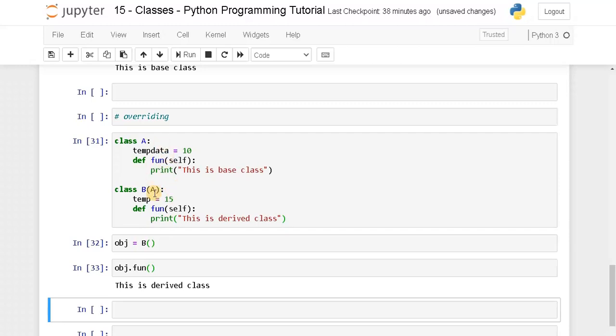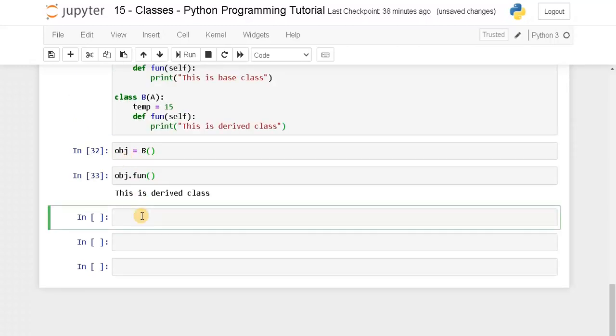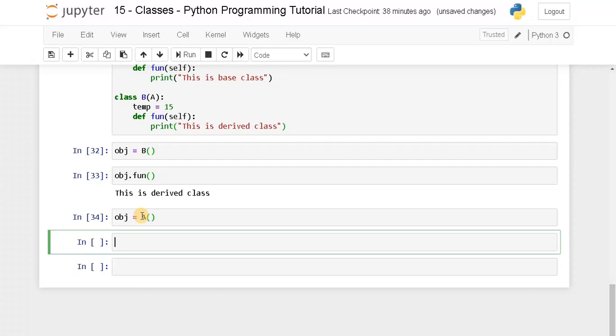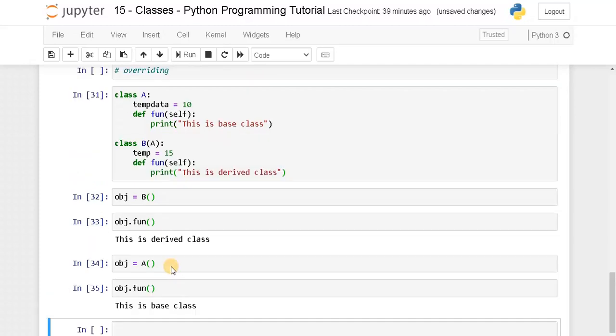If you want to access the base class function, you can directly use the class A. That will be object equals A. Now object dot function. Now it's printing this is base class. So in the base class you can print some common statement, and for the derived class you need to have specific content. If the base class is a person and the derived class is a student, and we are inheriting the properties of the class person, if we call the function of the student it can print this is a student. Like that we can use this overriding concept in many cases, so be sure to remember that.